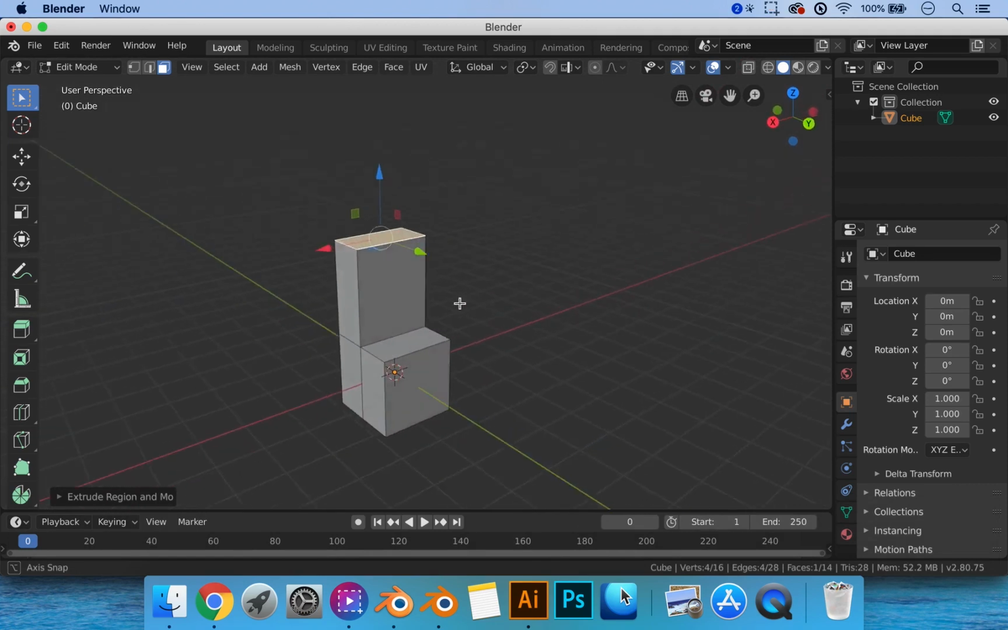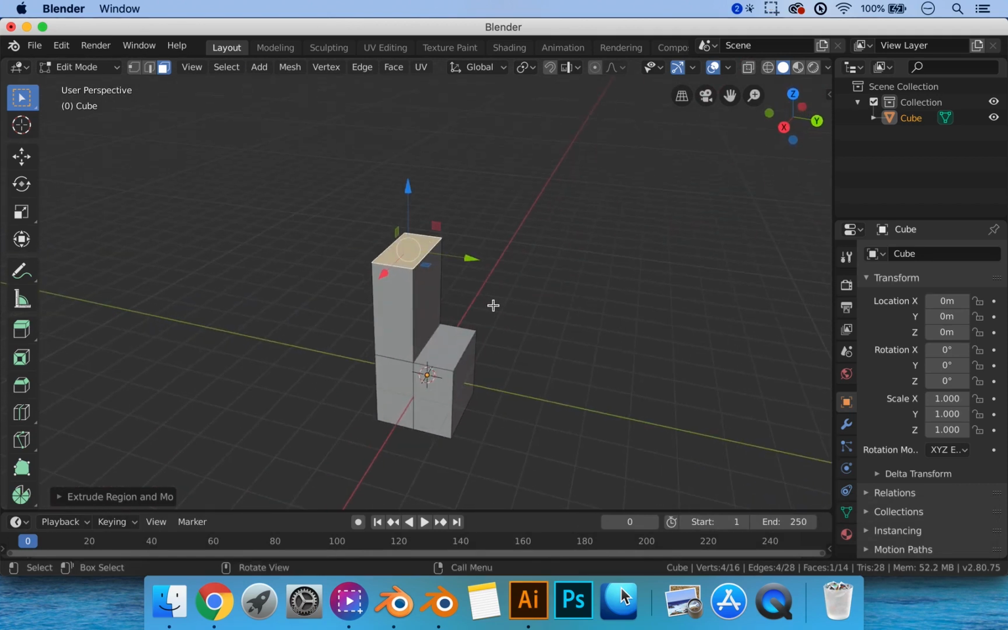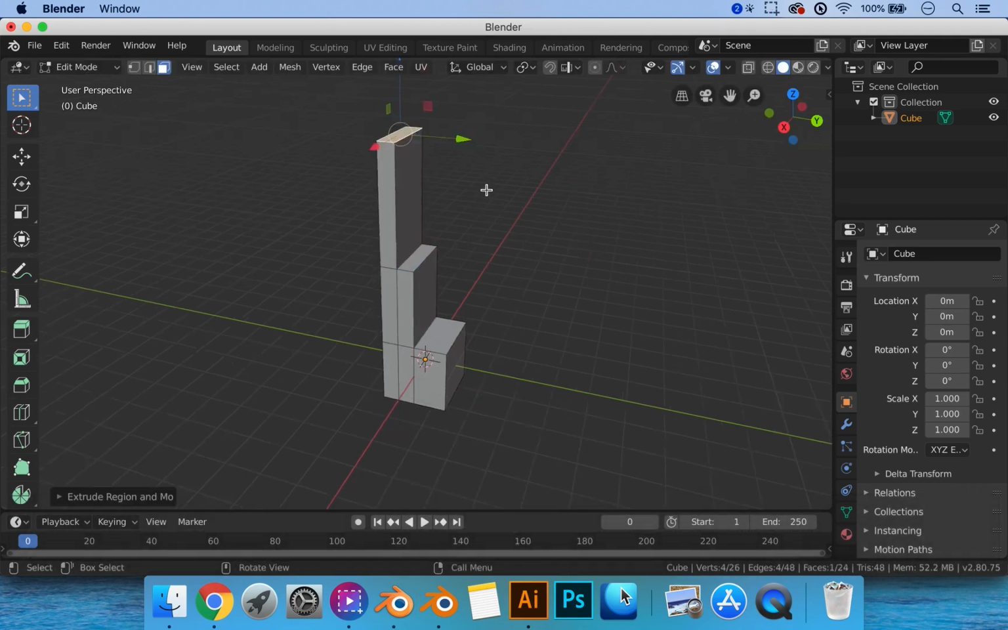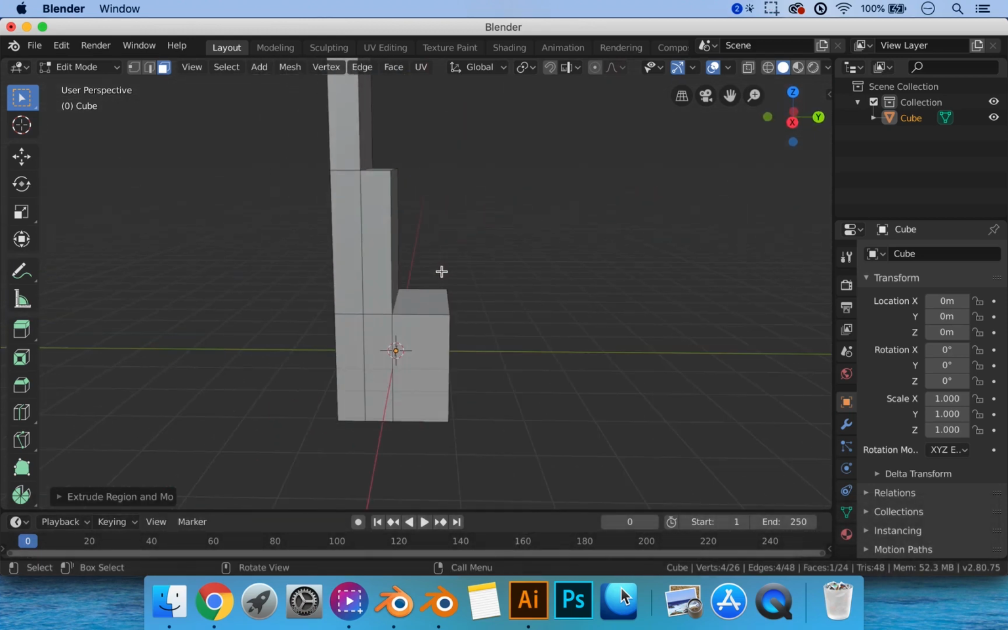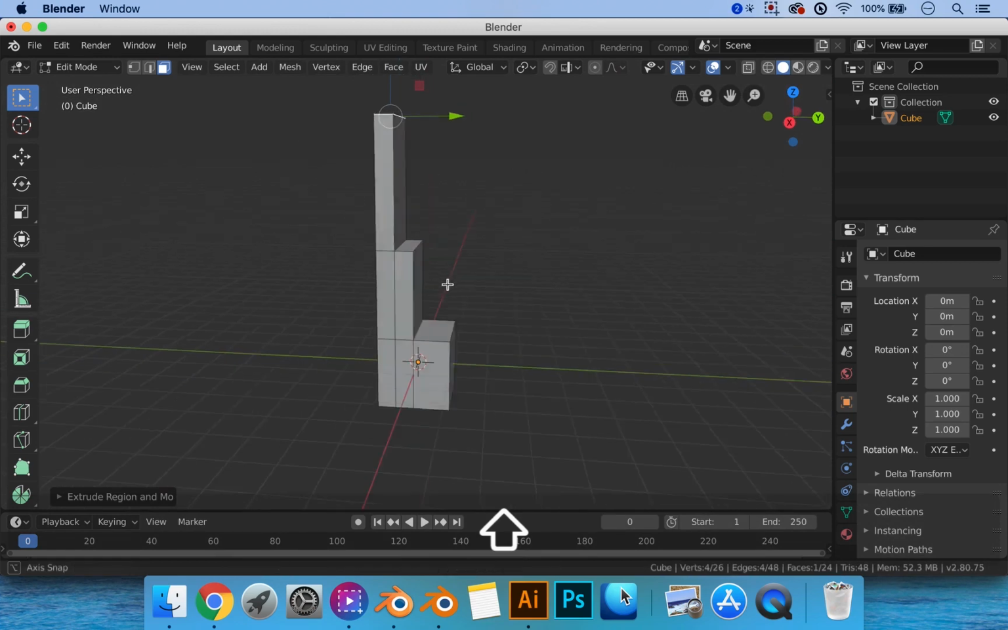Now our object is no longer just a simple cube. It's a step right here, and if we want to make it even more detailed, we can go like this, go into the face, grab this face, extrude it upwards, and we have this slightly more complex shape compared to the old sad looking cube.